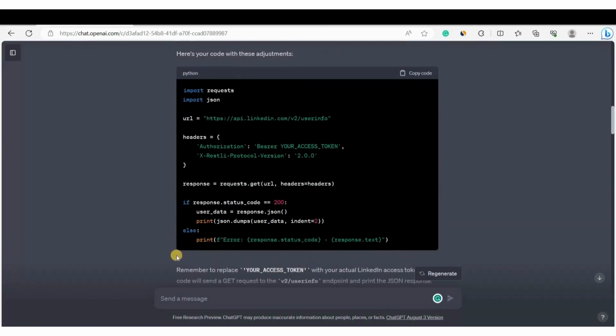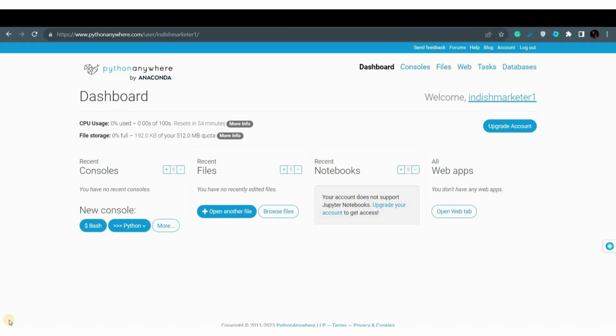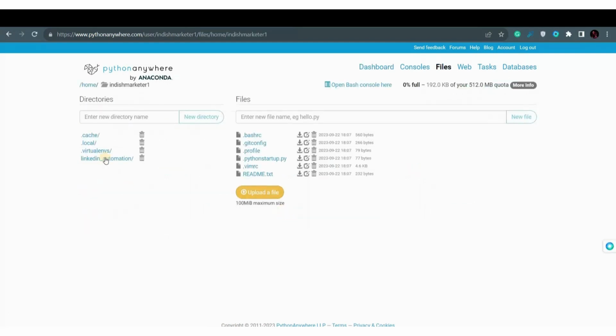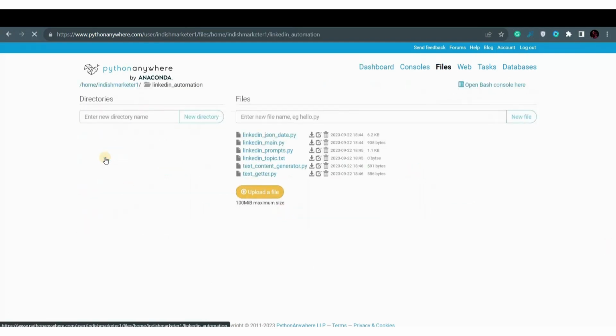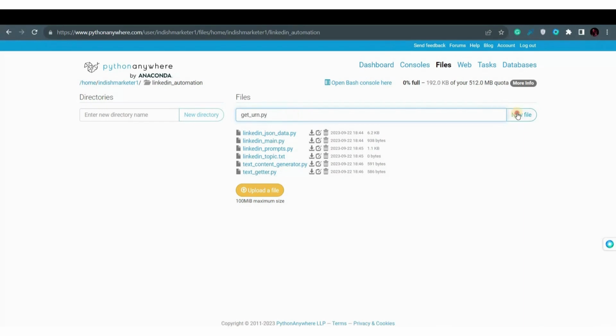Once you have the script, simply copy it and go to pythonanywhere to send the request and retrieve your URN ID. Now to run this and obtain the URN ID, I will once again open pythonanywhere.com. What I will do next is to go to the files once more. Then I will navigate to LinkedIn automation folder. In this folder, I will add another file and I will name it something like geturn.py, for example.